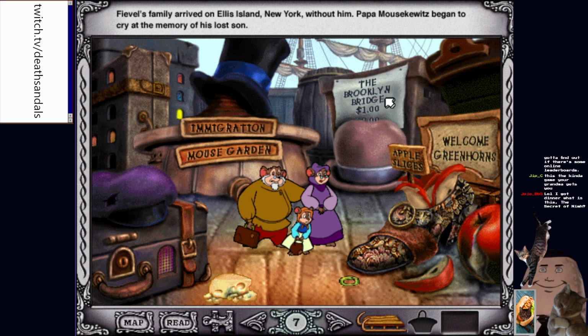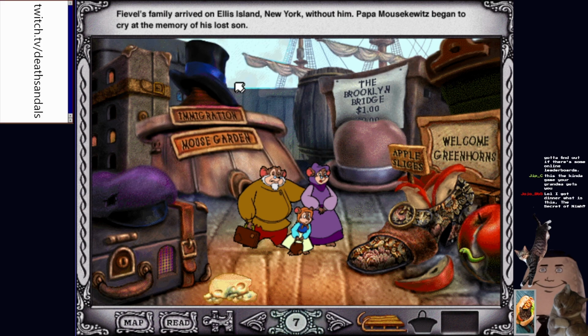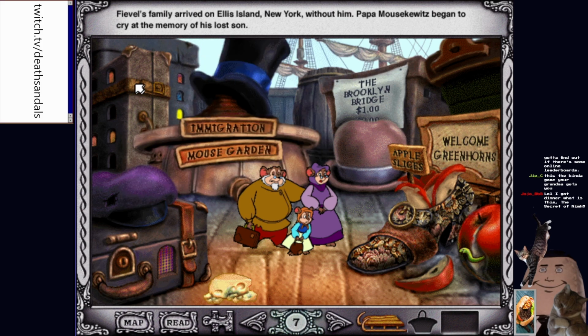Welcome greenhorns. What? Really, $1 to get across the Brooklyn Bridge? That seems very expensive for like 1910 when this was set. Very early days, or like late 1800s maybe.